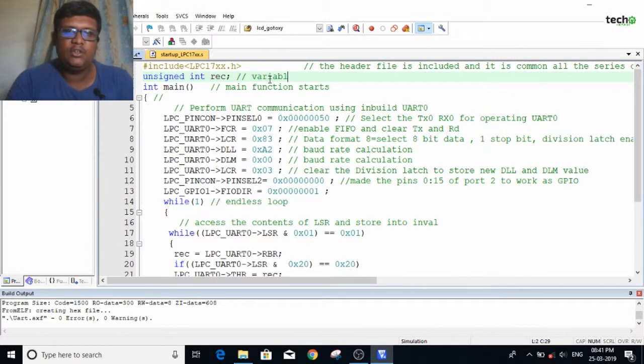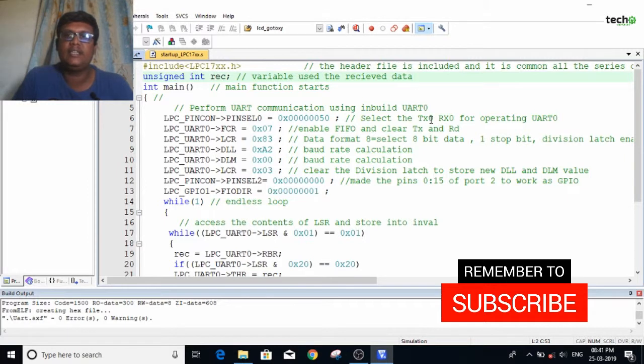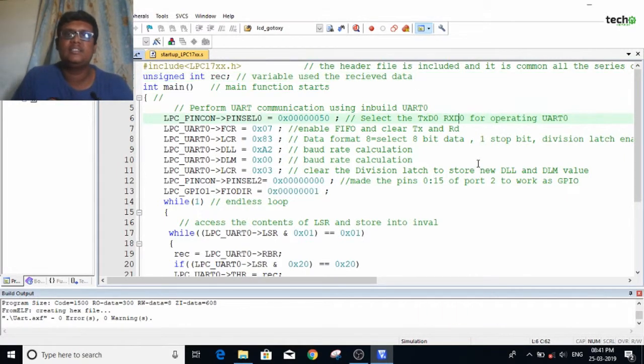This is a variable which is used to store the received data. Next I am using UART 0 and configuring TXD0 and RXD0 to work as the receiver and transmitter of the UART. These will be connected to the respective pins. You need to go through the data sheet in order to configure this.